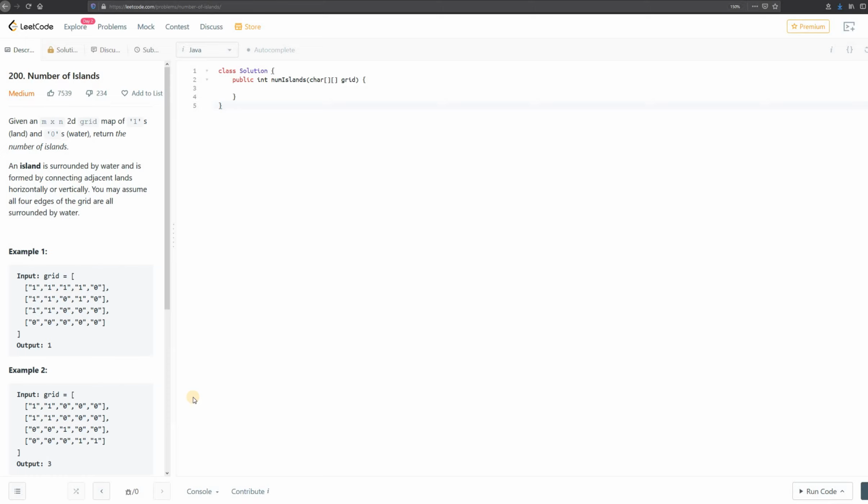So basically, the problem says that we have a grid, something like this, and it consists of ones and zeros, and we need to find how many islands there are. In this one, we see there is only one island, that is this one. We'll look at the solution, but I highly encourage you to try to solve it yourself before looking at the solution. You can come back to this link anytime in future. It is always advised that you give it a try yourself. So let's look at the solution.